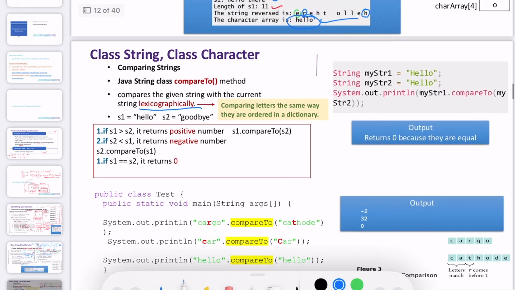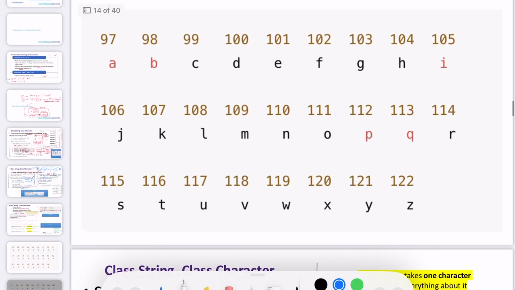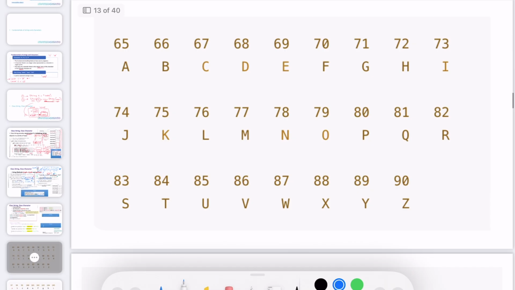So the alphabet is like this: A, B, C, D, E, F, G. When you compare two strings, you compare them by the way they are ordered in the alphabet. Like A comes before B, and B comes before C, and C comes before D, and so on. And as we said before, every one of these characters is represented by a Unicode value, an integer value.